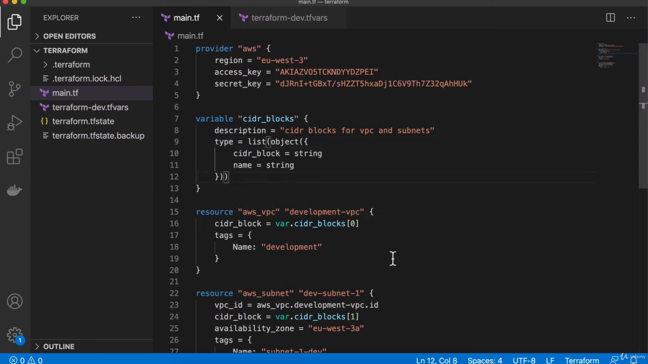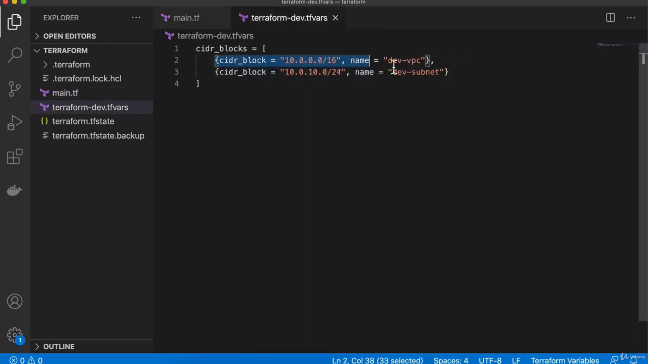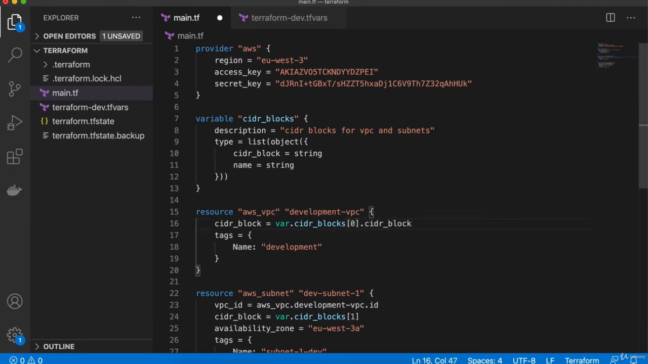And now we have to access the variable values differently. So accessing the first element will be done with this. So cidr_blocks index 0. So basically we're fetching the first element, which is the whole object here, right? It's not just cidr_block value, but it's the whole object. So in order to get the cidr_block value out of it, we have to reference the object attribute. So we're going to do dot cidr_block. And then we also have name defined, right? So we can access the name using the name attribute like this.